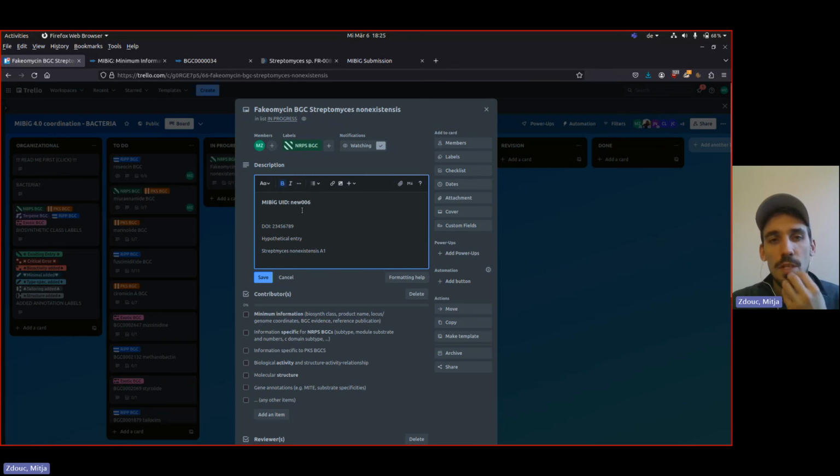Because without this information, without this UID, the entry that you are preparing cannot be found by anybody else. And that will be a big waste of time, because the other contributors or also the reviewers need to be able to find the entry. So always make sure to copy this UID and place it in here in the description.